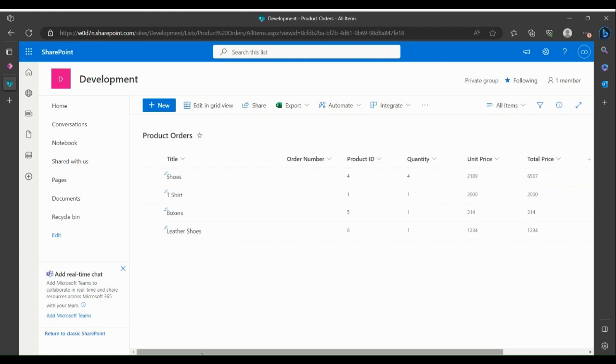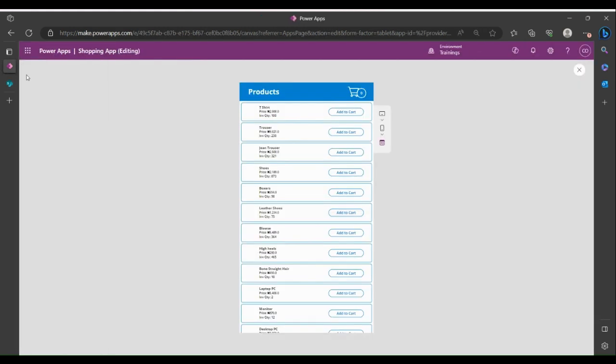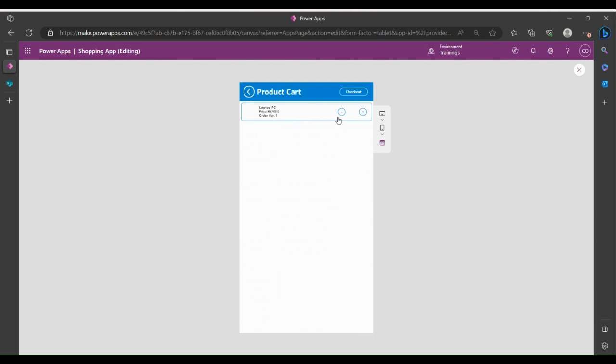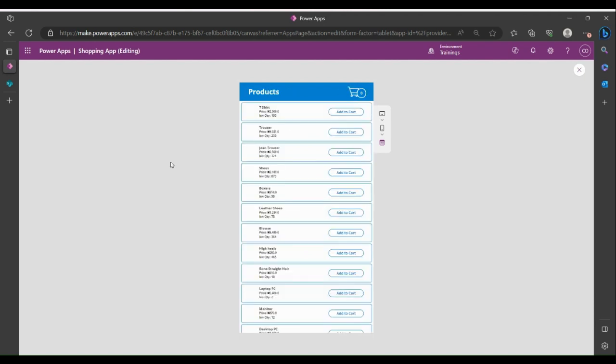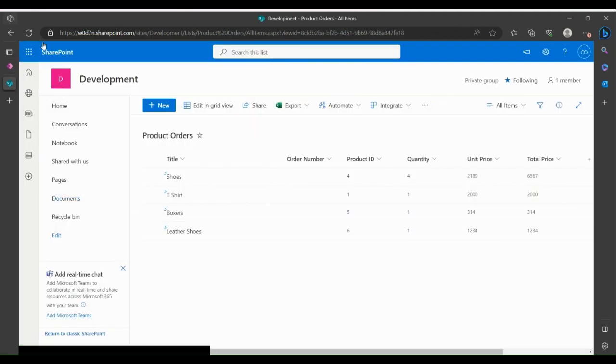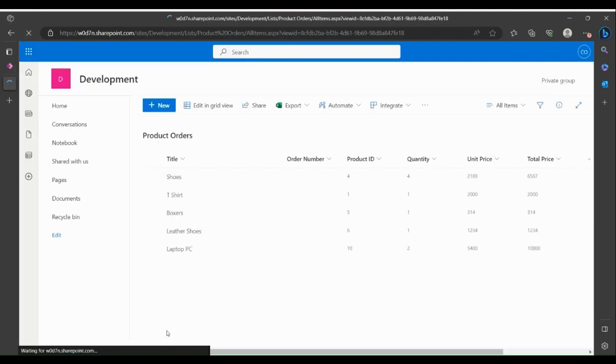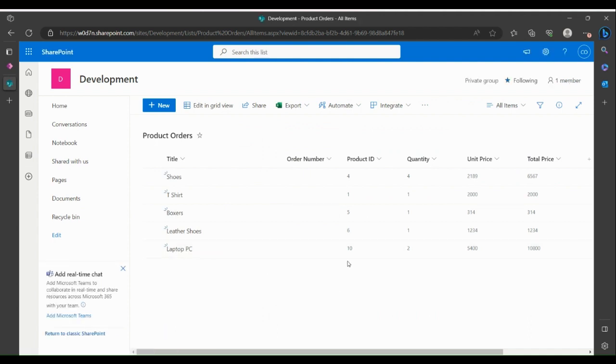Okay, so let me add a new one. I'm going to add a laptop PC and I will select just two laptop PCs and I'm going to check out. Okay, if I come here and then if I reload this page, I should have a laptop PC here and the product ID number is 10, quantity I selected is 2 and you can see the price over here.